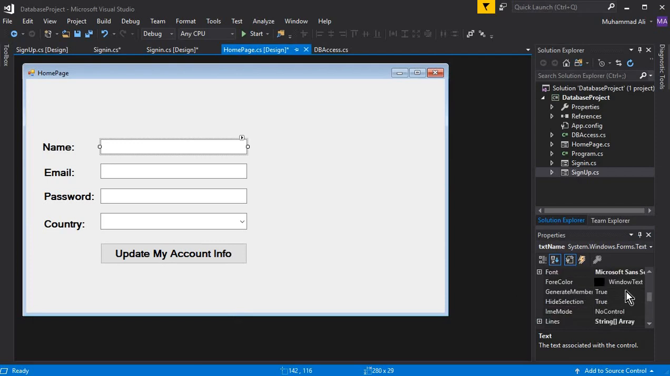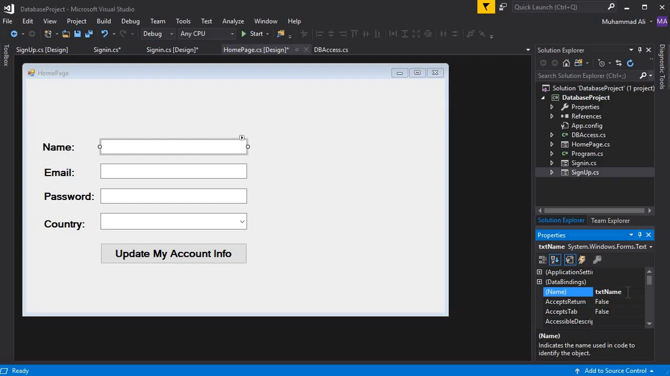And also let's assign proper names, let's use the same names, okay. So here we can say txt name home, because it is on the home page now, just for the differentiation. And here we can also say home. For the password we can say txt password home, and for the country we can say txt country home. And for this button we can change it to btn update info. Let's move it a little bit down.